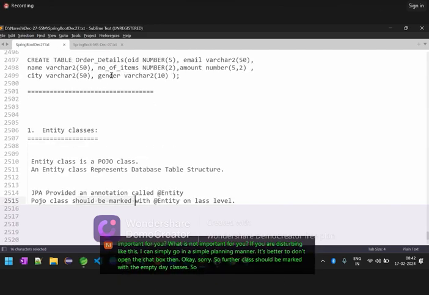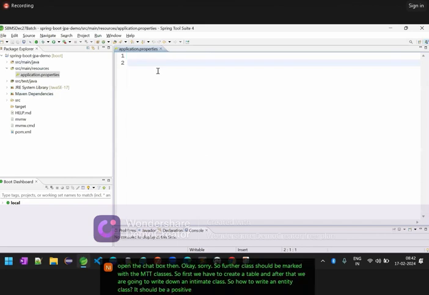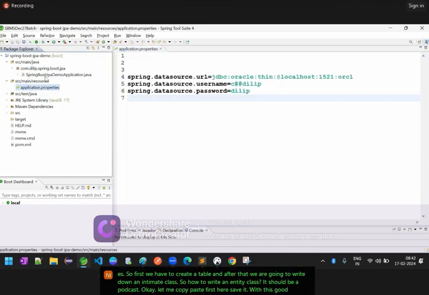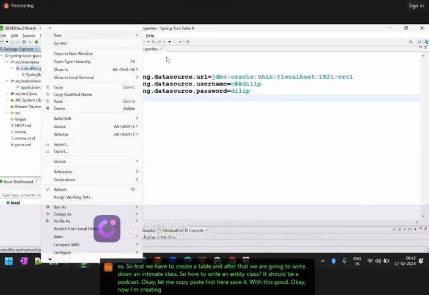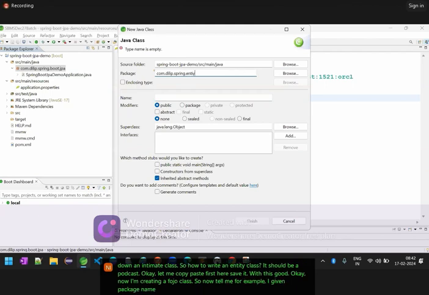So in entity classes, first we have to create a table, and after that we are going to write an entity class. How to write an entity class? It should be a POJO class. Let me copy paste first here, save it with this code. Now I'm creating a POJO class, a Java class. So now tell me, for example, I gave the package name as entity classes or whatever it is. You can give any package name.